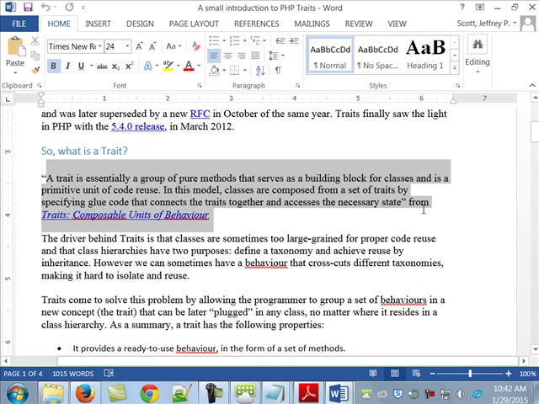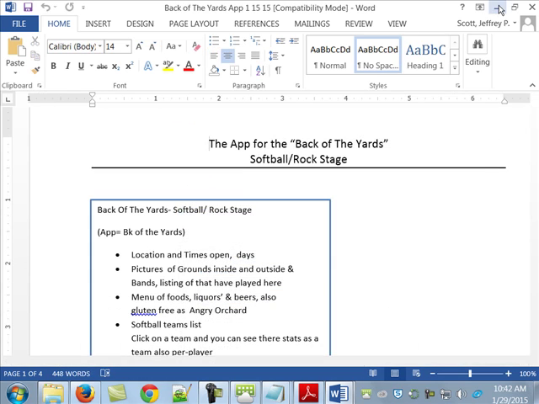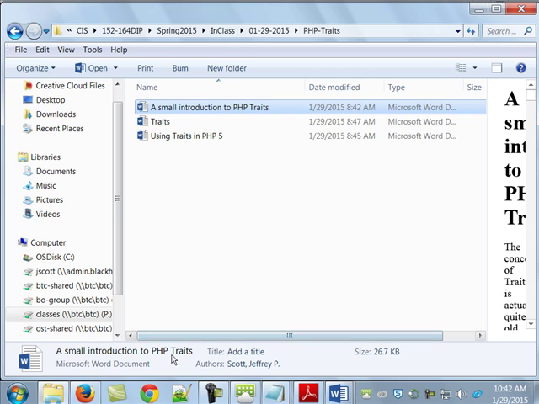It's essentially a group of pure methods that serve as a building block for classes, a primitive unit of code reuse. So what's the difference between that and an interface? Not really a whole heck of a lot. But an interface looks more like another class, whereas a trait is more like just a collection of methods. That's the best definition I can give you. And if you say, well, maybe that was the best, but it stunk. Okay, then it stunk.